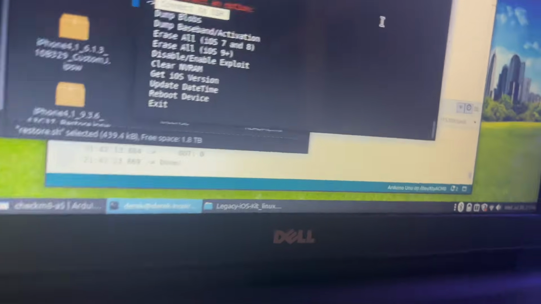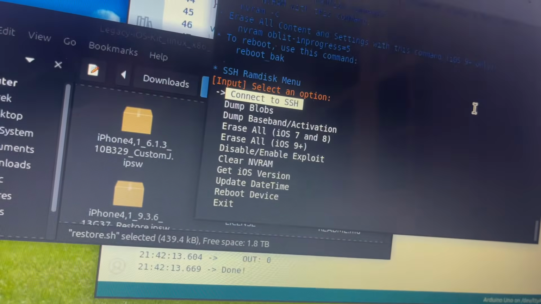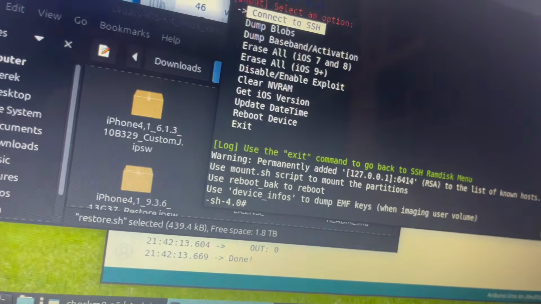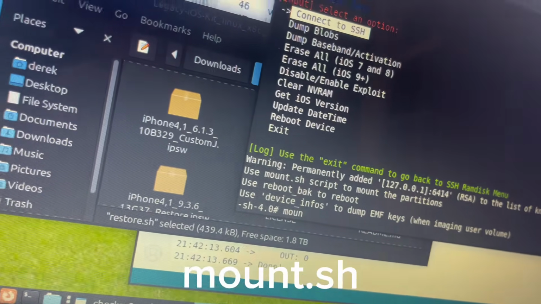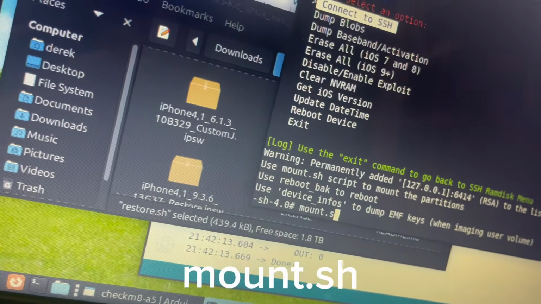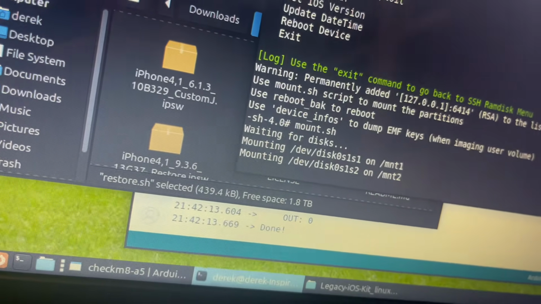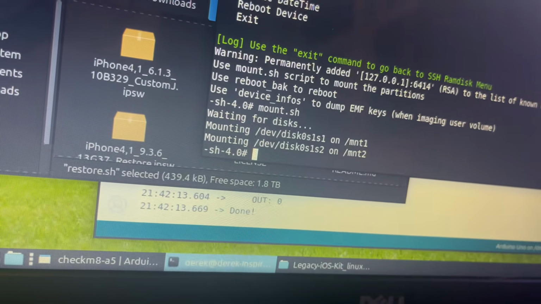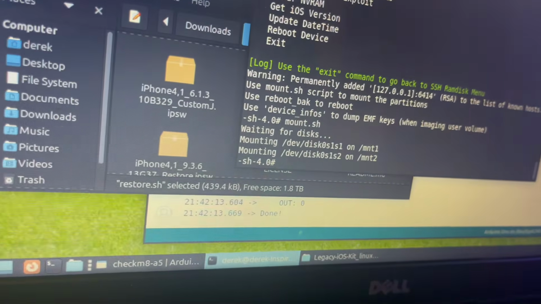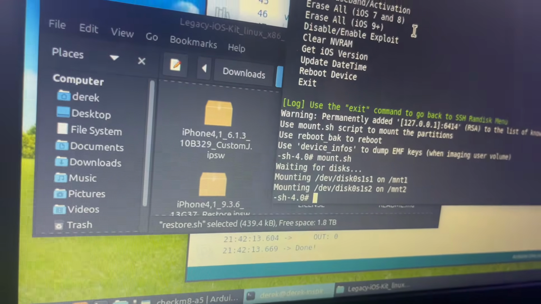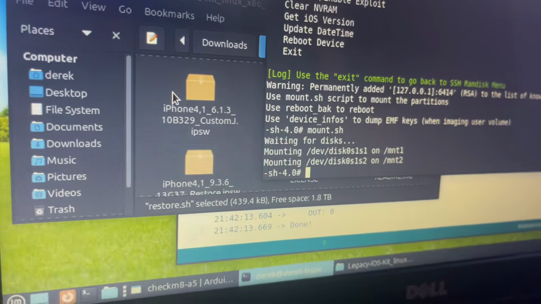So anyway, you're just gonna connect to SSH. And here you're gonna put in mount.sh. And now you've mounted the disk, and now we can proceed to FileZilla.